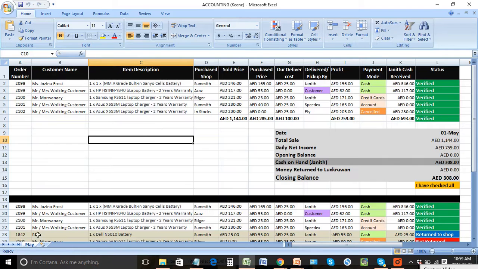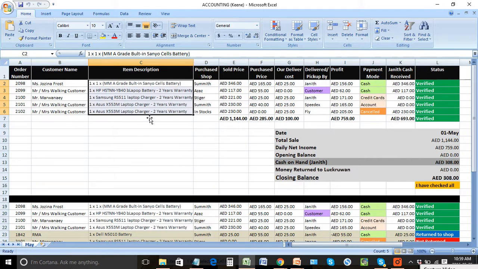As you can see, the month is there. These are order numbers here, then customer name, then the description, then where we purchased, the sold price, the purchase price, and the delivery cost. So it's a typical example of accounting for a small business. We have a small e-commerce business. So these are the things.